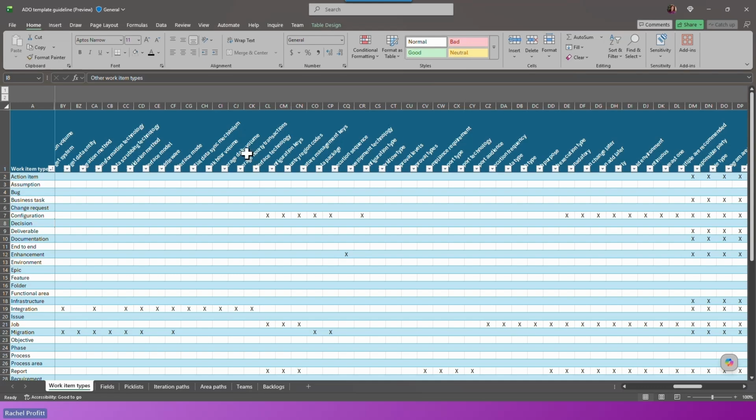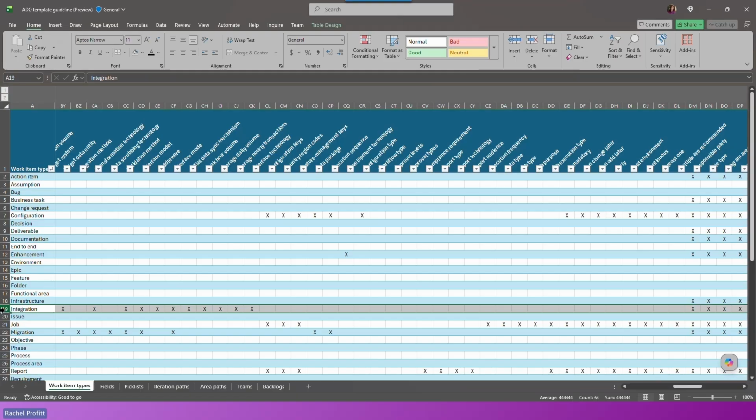And if I take integration as an example, we've included all of the columns that we suggest and recommend for your solution blueprint. It also includes all the same columns that we require when you do a solution blueprint review with the FastTrack team. That's true of most of these different types of Azure DevOps work items.